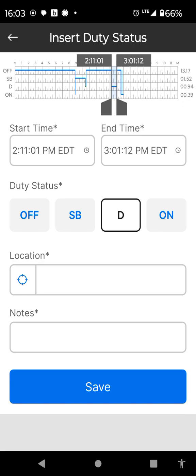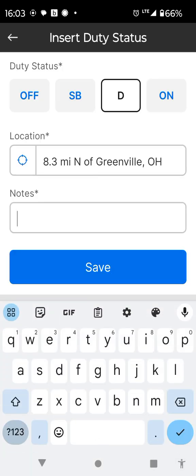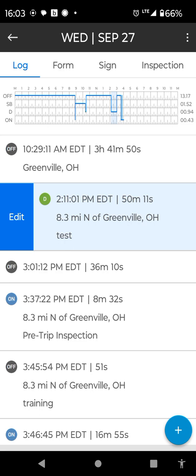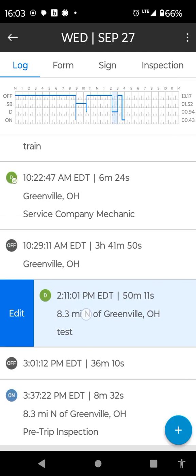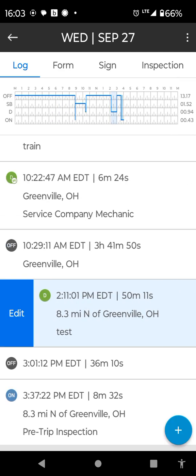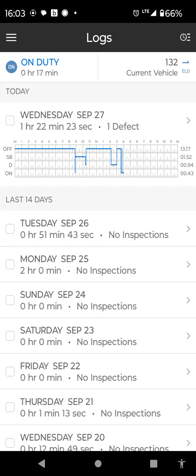So with that duty, with that log edit, we'll hit the location, and it'll find my location, and then I'll just put in notes and hit save, and there we go. So that's going to make me sign my. Well, this is today's log, so it won't make me sign it right away.